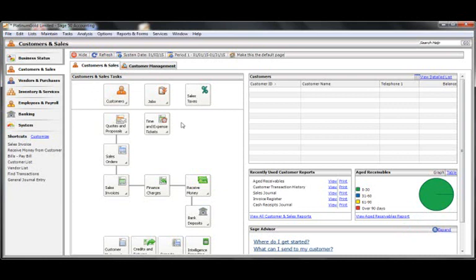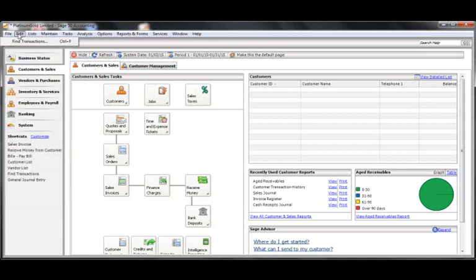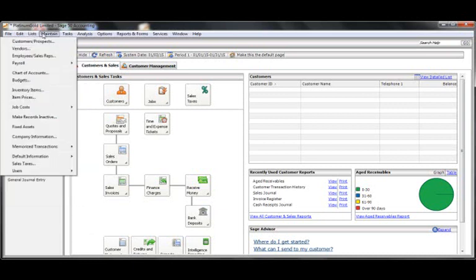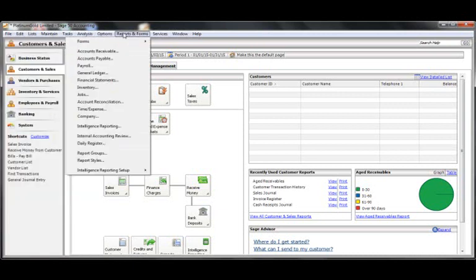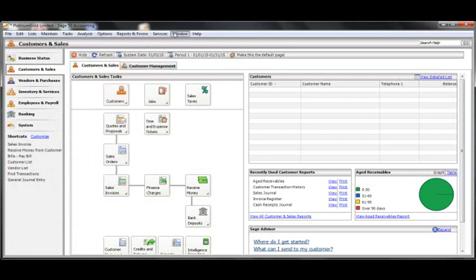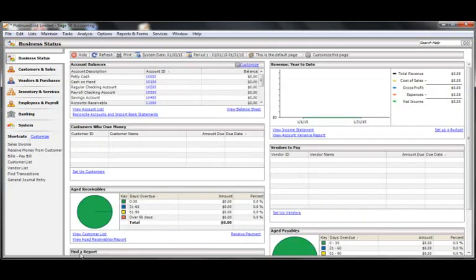It shows that you can work in Sage 50 via two methods. Method A, or method 1, is through the menu method. And what are the menus? We have the file menu, the edit menu, the list menu, maintain menu, task menu, analysis, option, report and forms, services, windows and help menus. All this will explain to us how you can work.